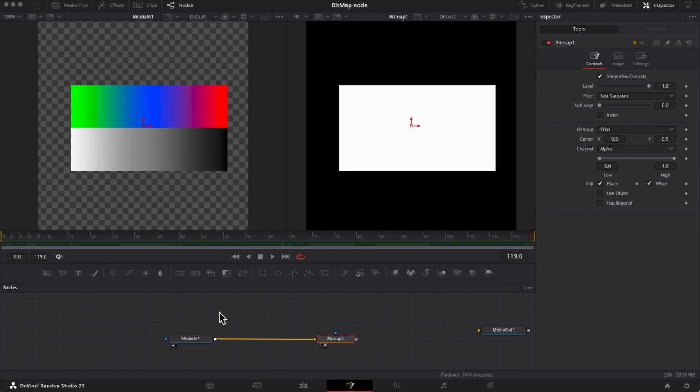Okay, let's start off with the basics then. So a bitmap is basically just a type of mask, but what sets it apart is that it uses an image as its input. So you put an image in, you get a mask out, and you can manipulate that signal from the image along the way.